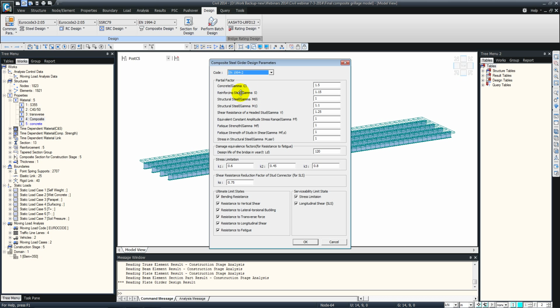So the parameters. These are the partial factors for each of the different materials that are going to be used for the construction. So you see the concrete, reinforcing steel, structural steel, more structural steel, shear resistance of headed stud, which is the studs going up into the concrete above. We've also got the design life set at 120, and a fatigue check will be carried out for the 120-year design life.